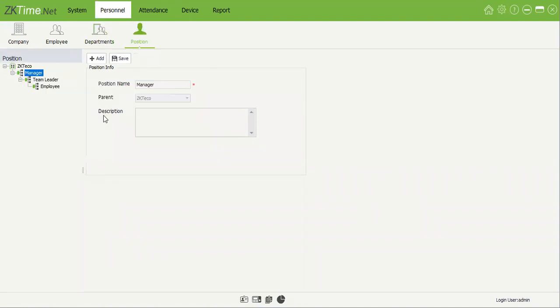Okay, so the same with positions. I've already created a few positions here: manager, team leader, employee, etc. So over here, let's add a new one. I'm just going to say boss or CEO. And I'm going to say it's underneath ZKTeco. And I'm going to edit this one. Oh, wait, I can't edit this one. Why can't I edit this one? Oh, I think this one is already, yes, that's why.